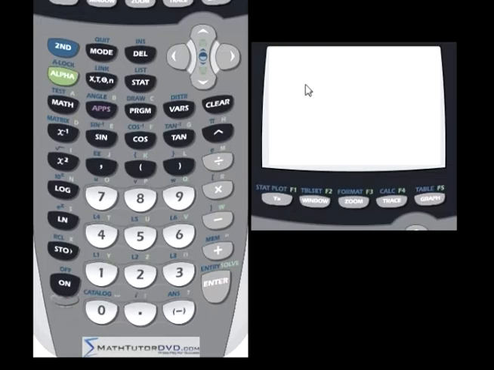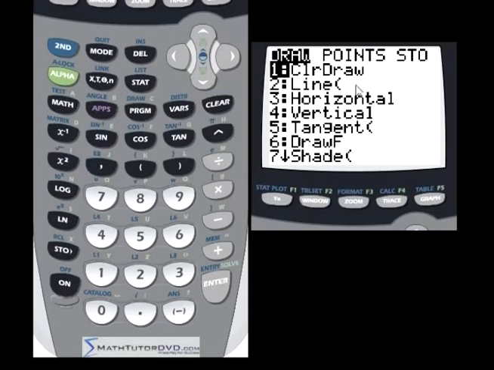Or maybe you wanted to draw an arrow. Maybe you had an intersection point or something, and you wanted to draw a little arrow saying, hey, look at this part of the graph here to remind yourself of something later. What if you wanted to write some text on there? Things like that. So there is a draw menu in the calculator here. And this draw menu has a lot of different things that you can do to put drawings on your graph.